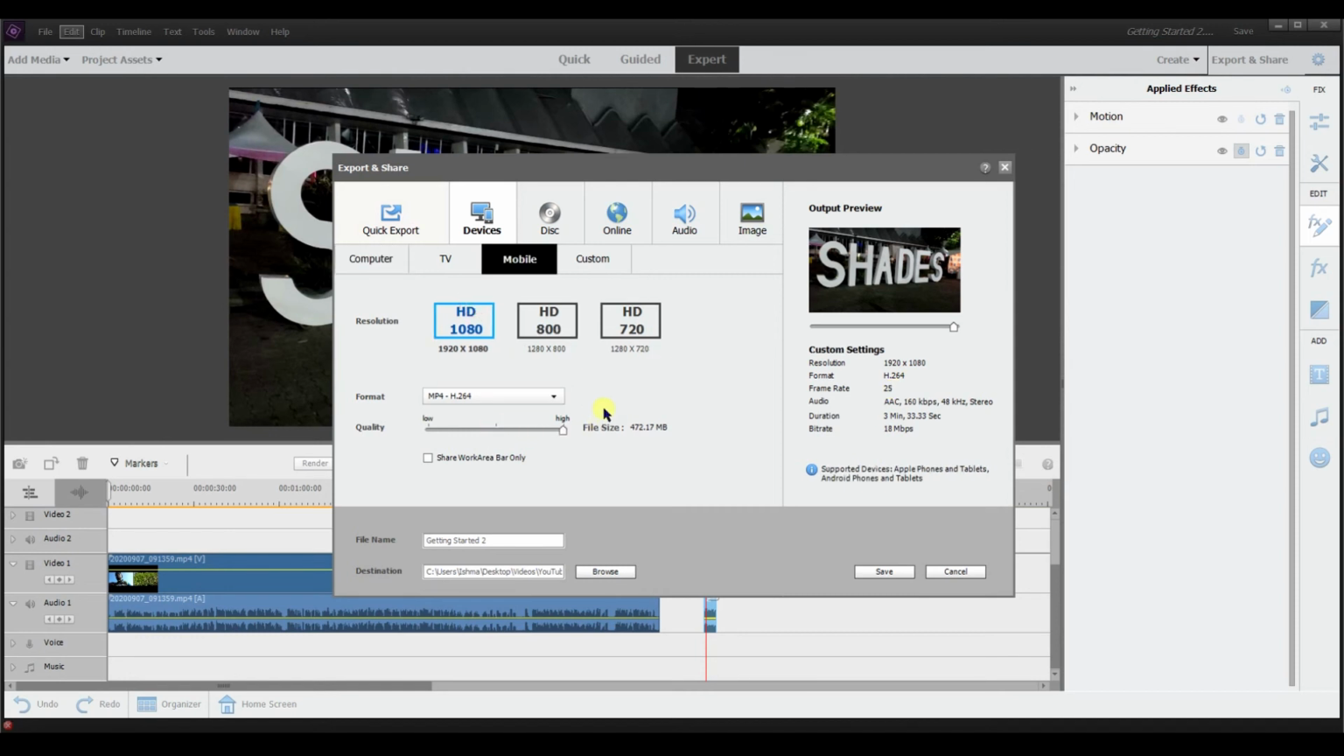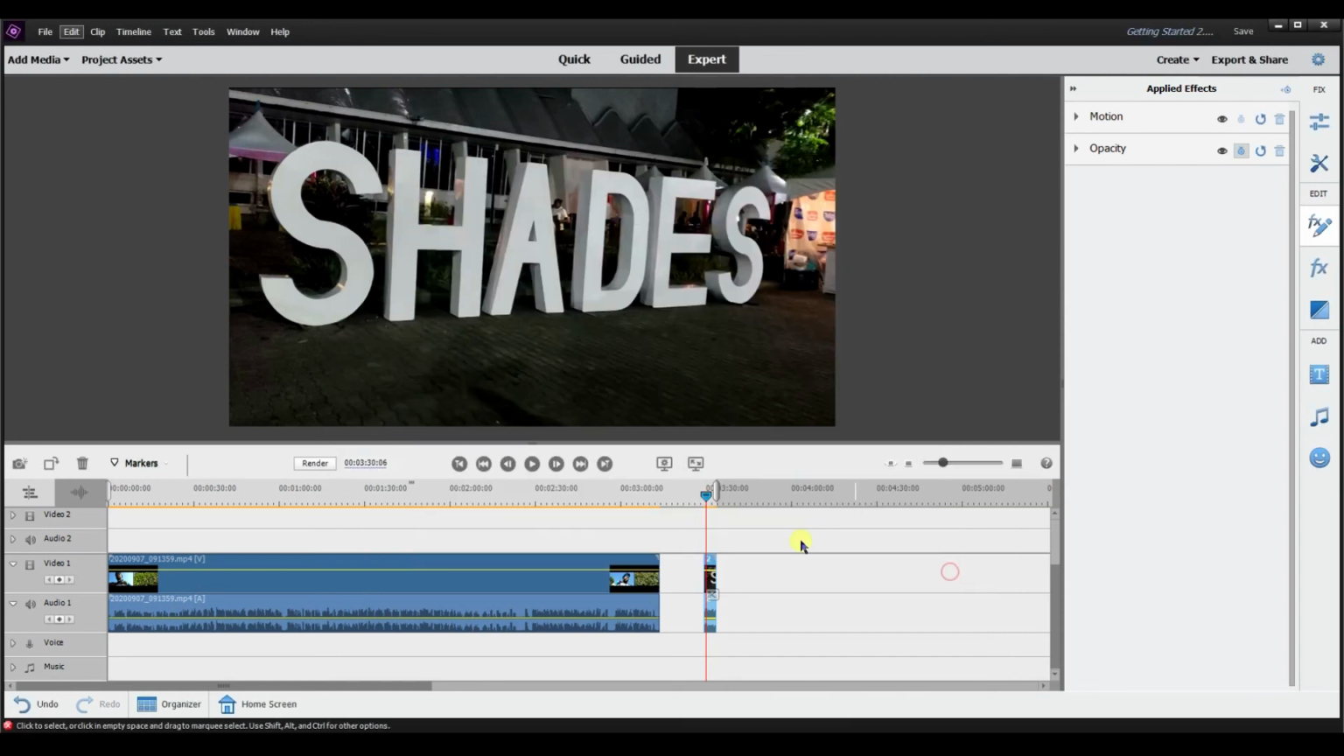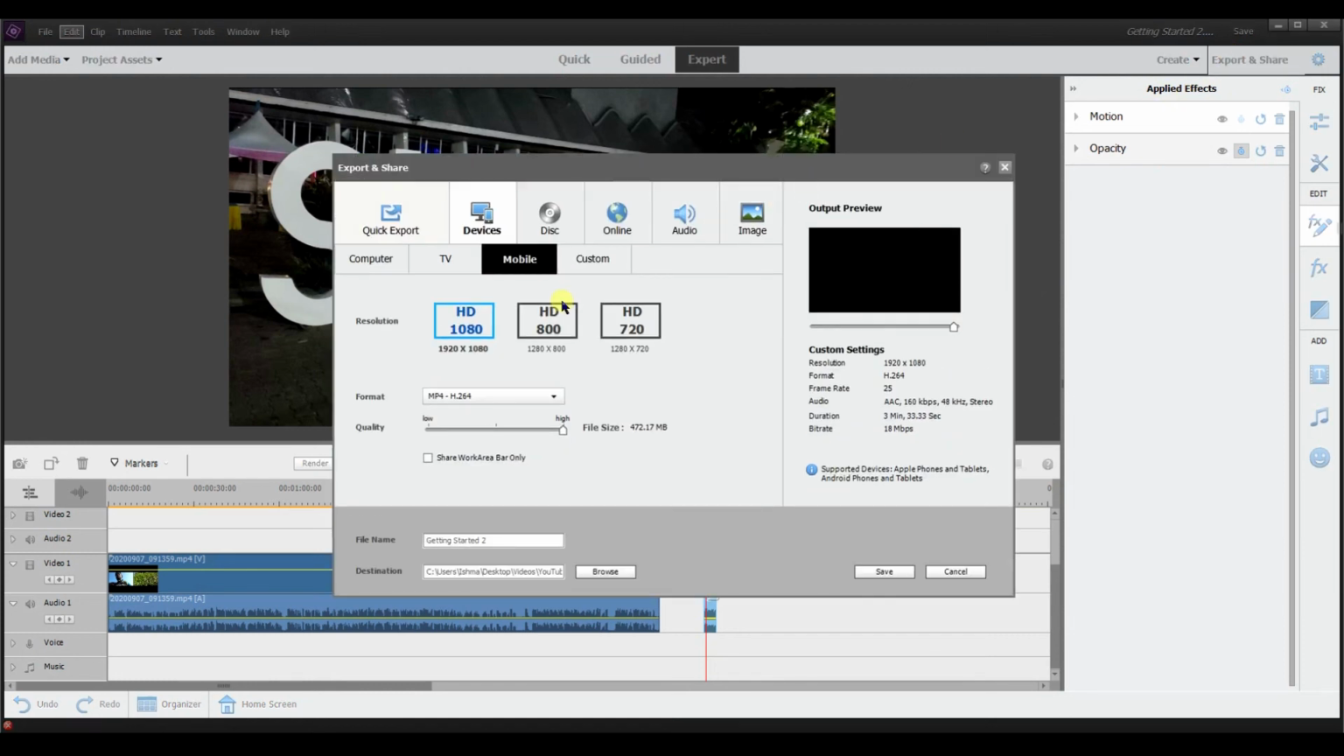I usually do quality high, but again, I just want to export this one portion of the video. So what I'm going to do is I'm actually going to select cancel, and I'm going to adjust this bar. So I'm going to adjust it to just that one individual setting. I'm going to go to export and share.